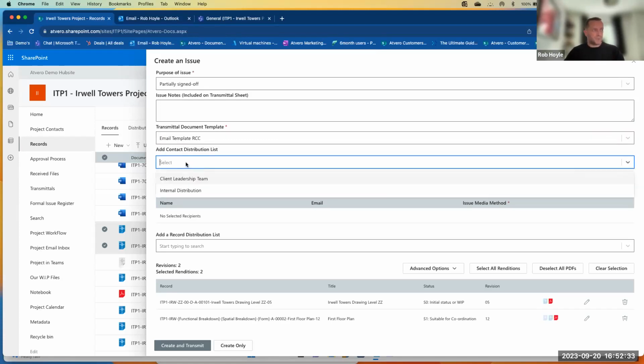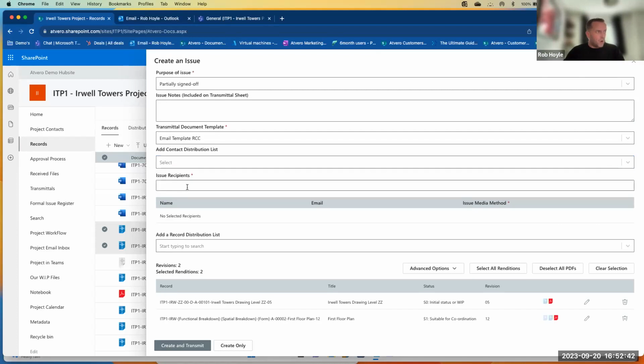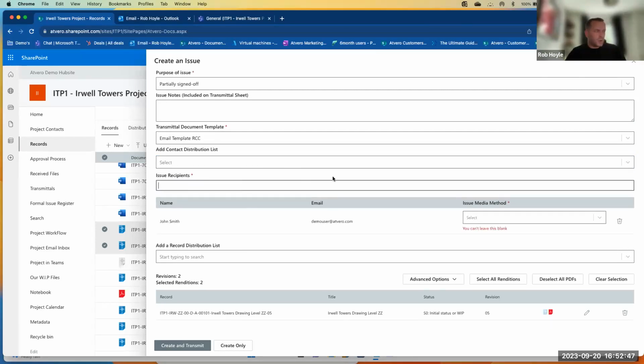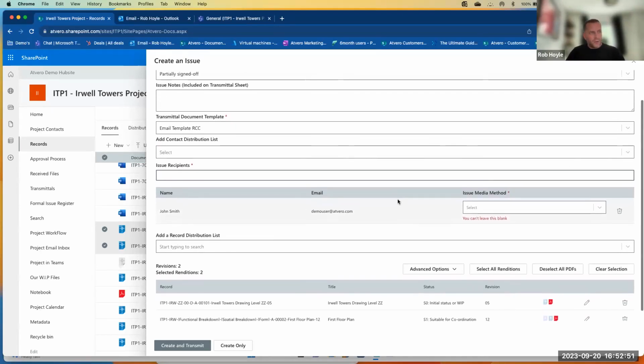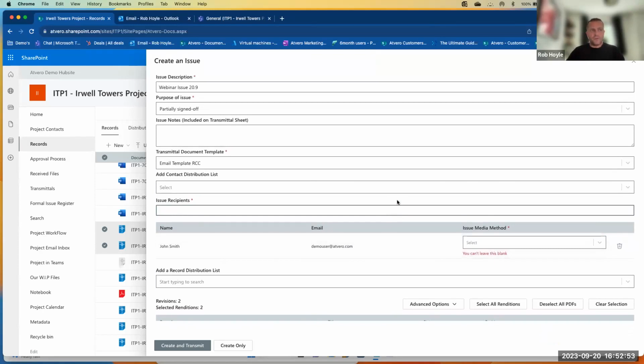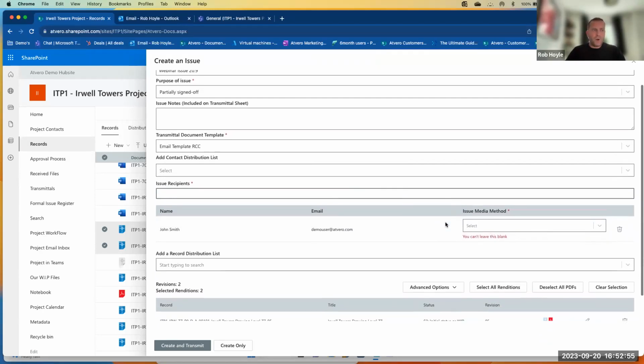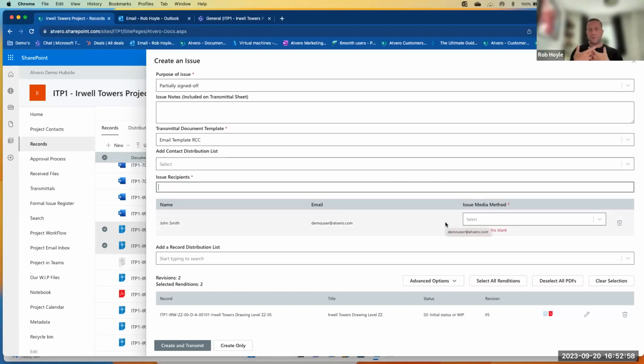We can also set up distribution lists so that we can easily send out to a distribution list. Maybe that's a client leadership team, or potentially an internal distribution team, or we can individually send those out. So let me just send these out to John Smith. Now that I've got John within there, and I've followed that single way of creating an issue, we know that there are a few different methods that people will want to follow to issue.